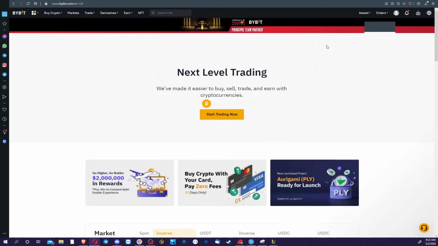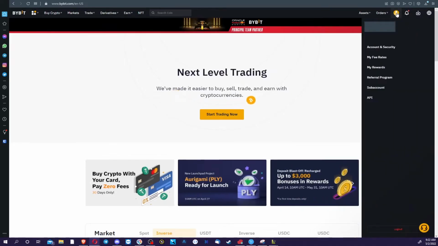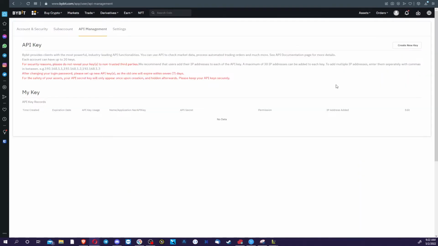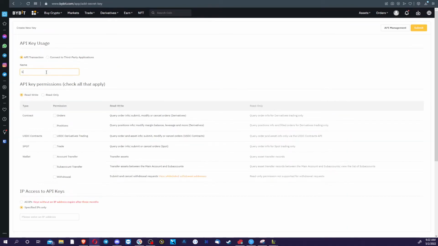Once you're logged into your Bybit account, come up here to your profile icon, go down to API. Once on the API page here, you can go to Create New Key. We will call it Lambot, and then we want to come down here to their API key permissions, and we want to make sure that it's read and write because we want it to trade for us. And since we're using Lambot to trade contracts, we want to make sure that we have the orders and positions checked here and leave everything else blank.